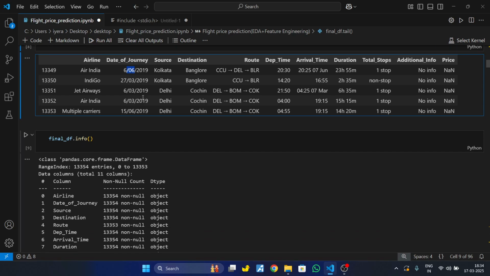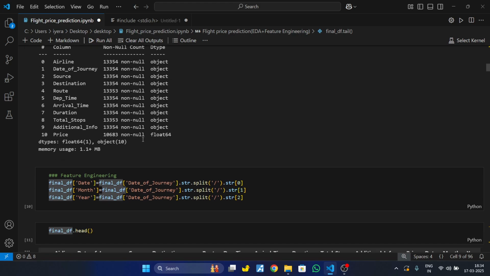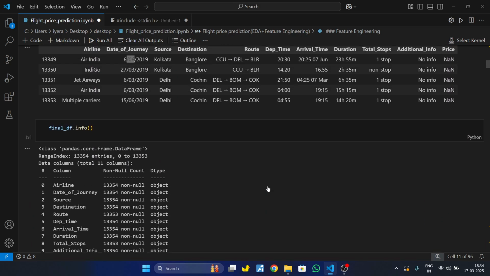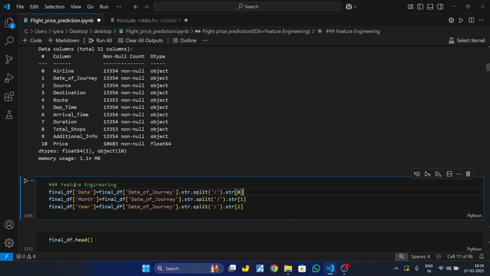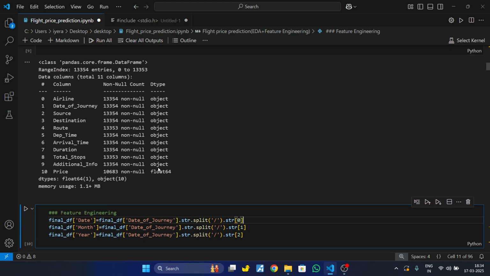Yeah, you can do that. So this is where your feature engineering starts. You are starting to extract some features from the existing features, right? I'm going to create another column which will be date, then month and year. So instead of having all these three values in one column, we are going to separate them into three different columns, right?